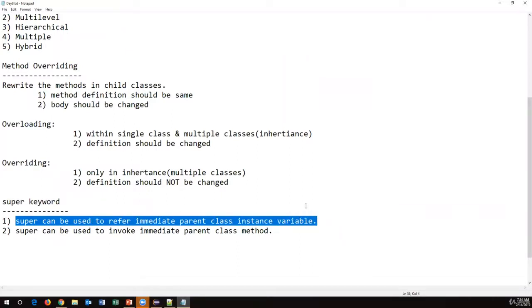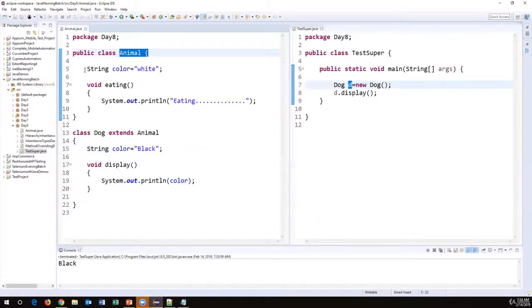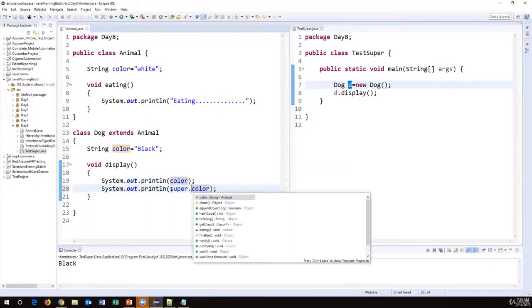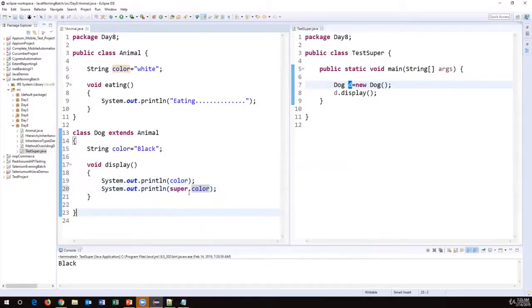What does immediate parent class instance variable mean? This is an immediate parent class instance variable for this particular class. Here we are just printing the color variable, which is the latest value. But if I want to refer to the immediate parent class variable, I have to use the super keyword. I will create one more statement: super.color. What is the super keyword representing? The immediate parent class. So whatever color is in the immediate parent class, that value it will print here. Here it will print white and here it will print black.